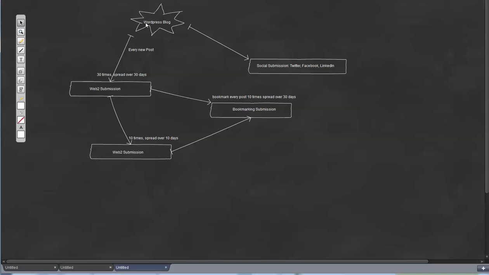Plus you can use the WordPress blog to send your post to upcoming social submissions: Twitter, Facebook, LinkedIn, Pinterest. So all of this will be done automatically, and let's say you have multiple of these.